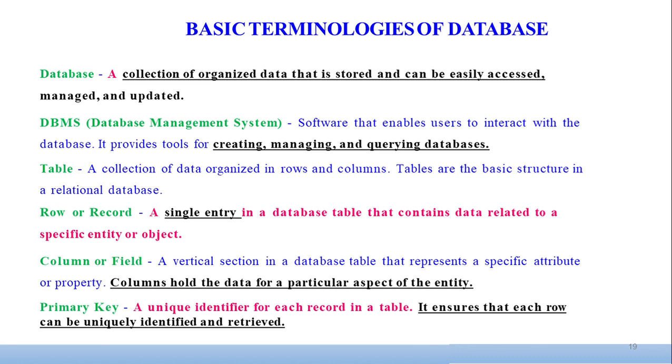What is this primary key? It is nothing but a unique identifier for each record in a table. It ensures that each row can be uniquely identified and retrieved, so it avoids duplicates. Only the uniqueness of each record is taken as a primary key.